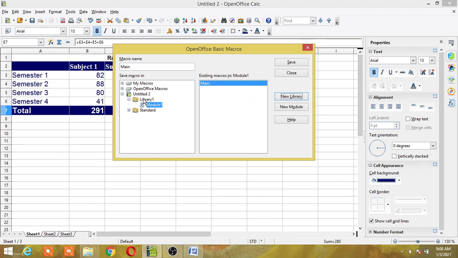Once you create your library, you'll get a Module1. Module1 is the default module name. If you want, you can create a new module by clicking on this. This will create a new module. I want to keep it Module1 only, and in this Module1 I'm going to create my macros.